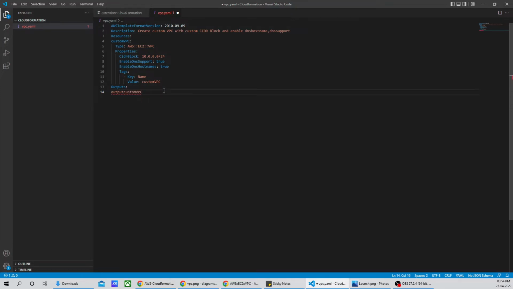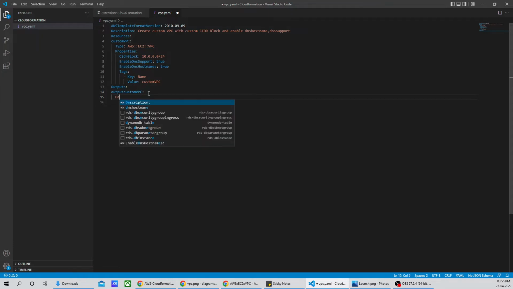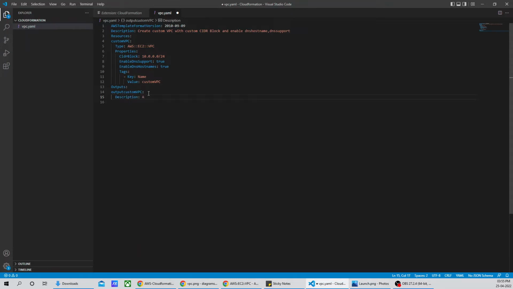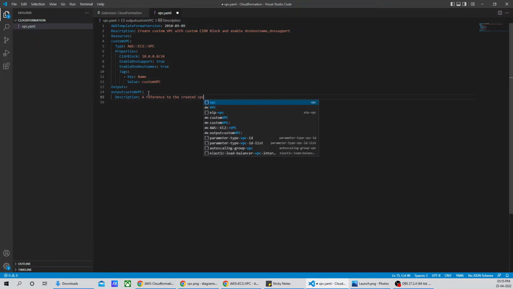Now let's go to the output, and in the output, I will just use Outputs and the resource name colon. So over here, I will just mention the description: a reference to the created VPC.